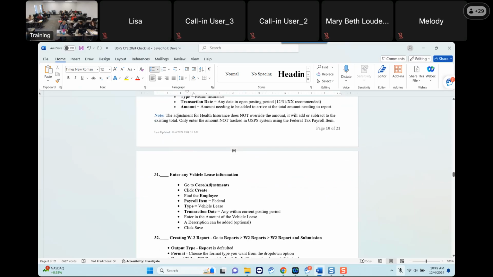We do have a note. If you need to do that, it adds to the amount that's already going to show up. It does not override it. So if they paid $400 to you, you just want to put in the adjustment at $400.